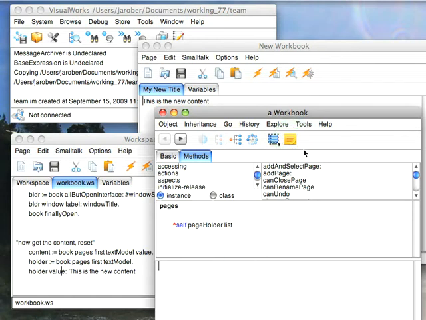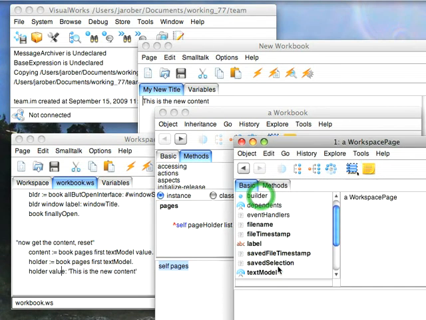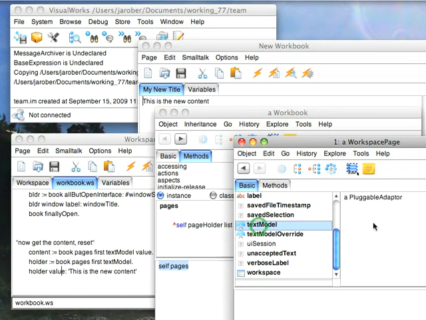So this is an instance of a workbook. I can just type self pages to this right here and do an inspect. And then I can take a look at that, notice, well, I've got a workspace page, double click through that, and find out that I've got this text model, which is the value model. That's how you learn how things work in Smalltalk. Dive into the objects yourself, explore them.